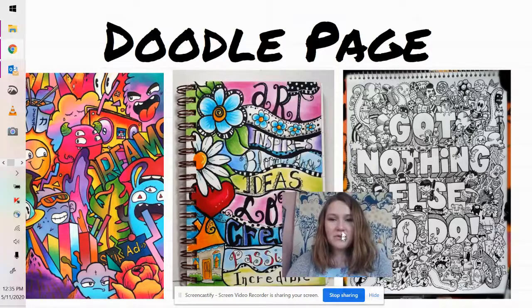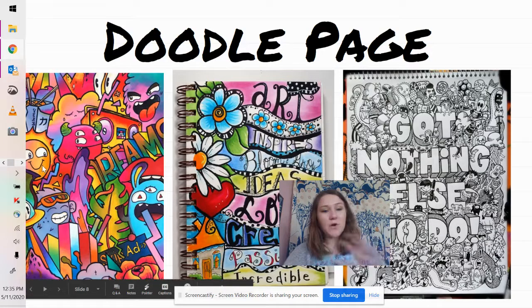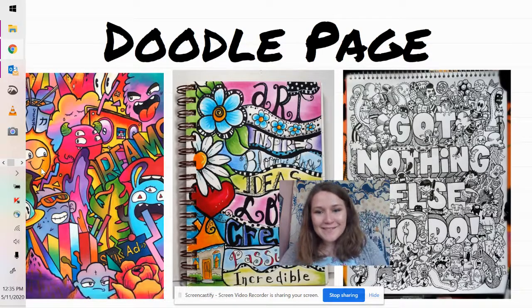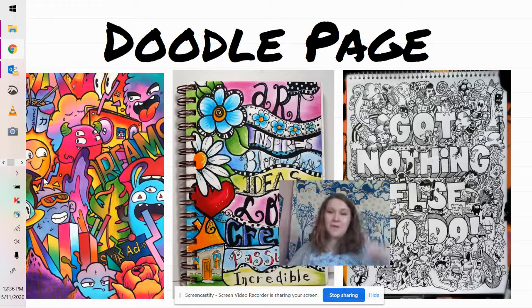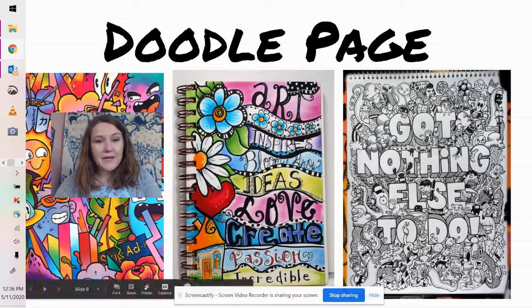So this would be a full doodle page. You can see 3 different approaches to it. One is completely full color. It's all drawn in the same style. So even though all the items seem pretty random, they're all drawn the same way. That's the thing that unites them. Okay. This one here is more united by theme.